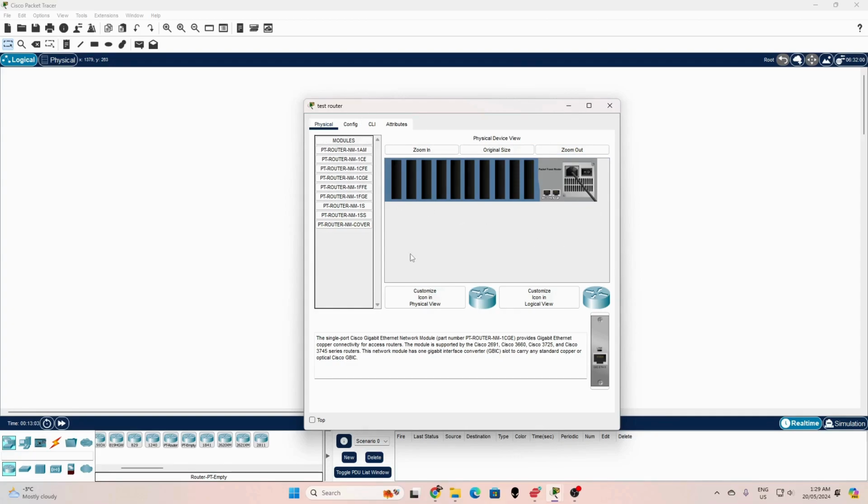In this case, we want to add some gigabit Ethernet ports, so we will be doing that using this module, PT-ROUTER-NM-1CGE, like you can see my mouse over it. So just drag and drop, right? You can add up to 10 modules. Let's just add 4 modules. Okay, so these are all gigabit port modules. After you have added your modules, you can just turn your router back on, right?